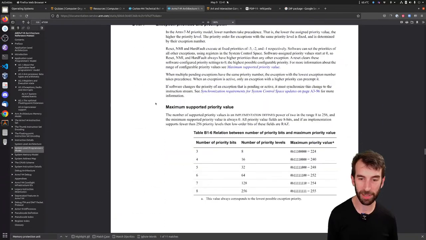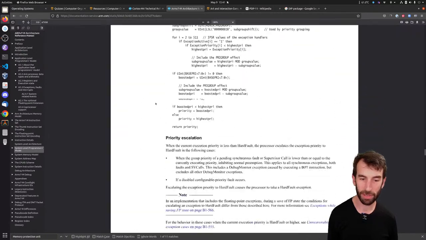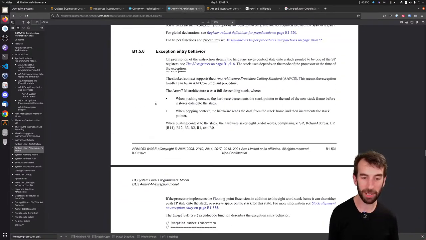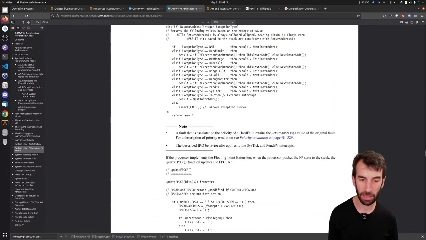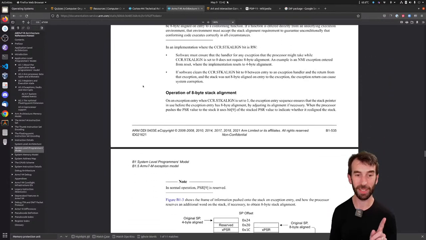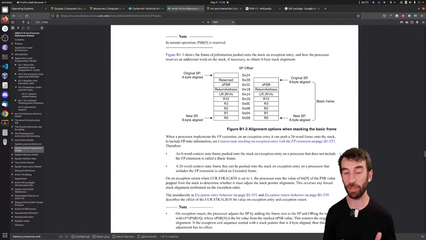And I've got my list of exceptions, some priority stuff. Oh, almost. It's down here somewhere. What I'm looking for is what happens to the stack when we enter an exception. Exception entry behavior. Stack alignment on exception entry, getting very close. Here we go. Alignment options when stacking in the basic frame. So here's the frame of information pushed onto the stack on exception entry, and how the processor reserves an additional word on the stack if necessary.